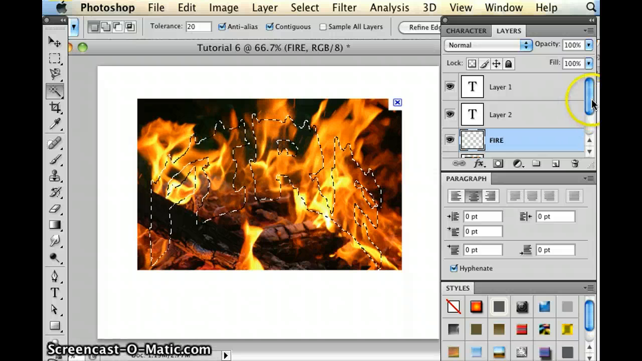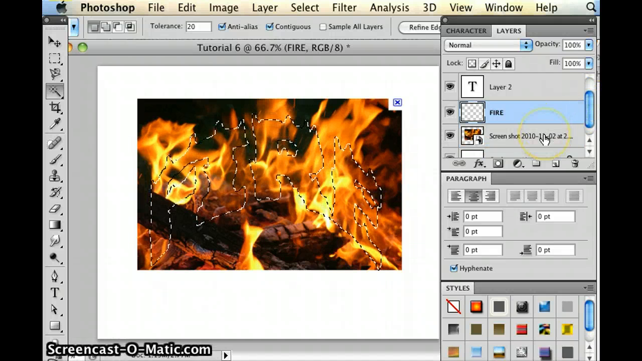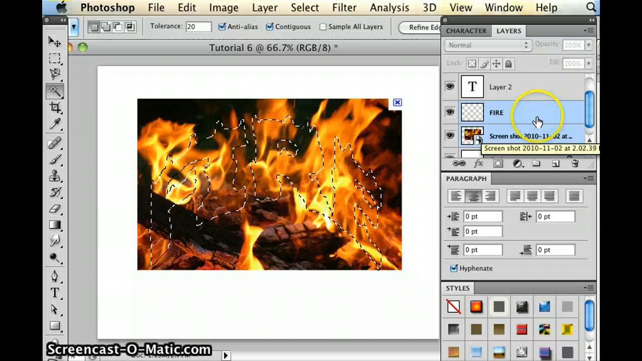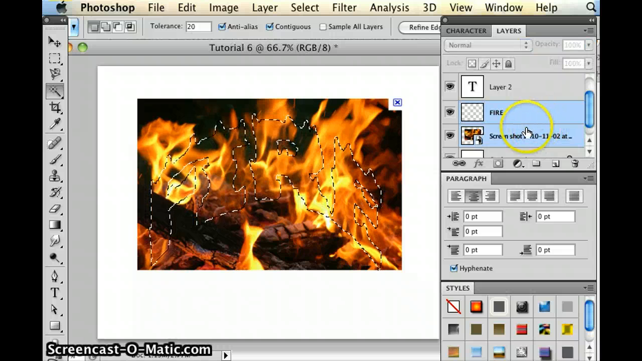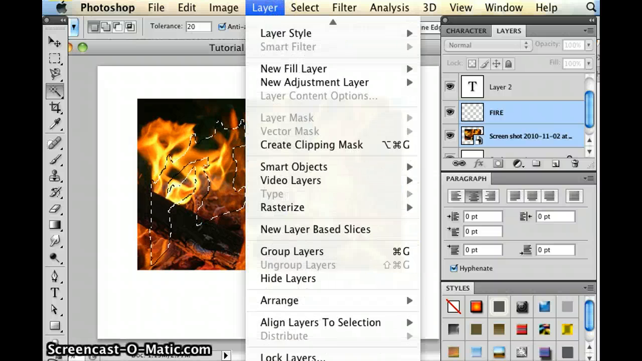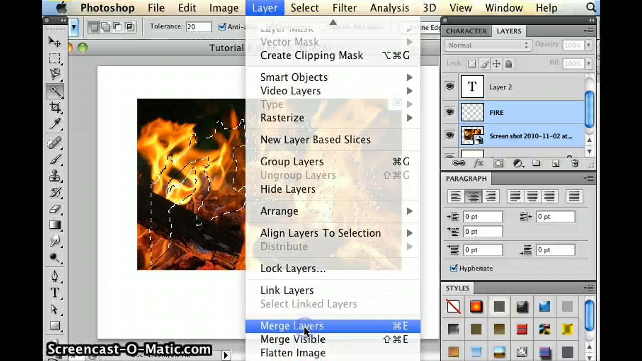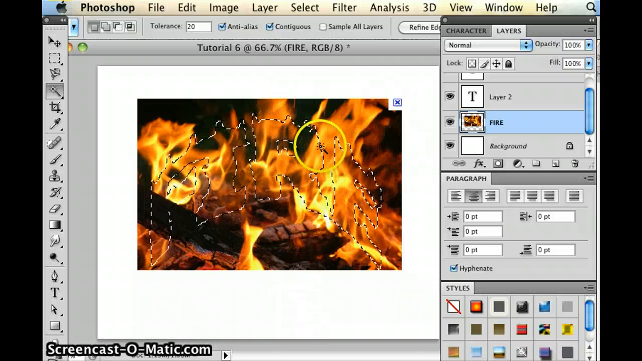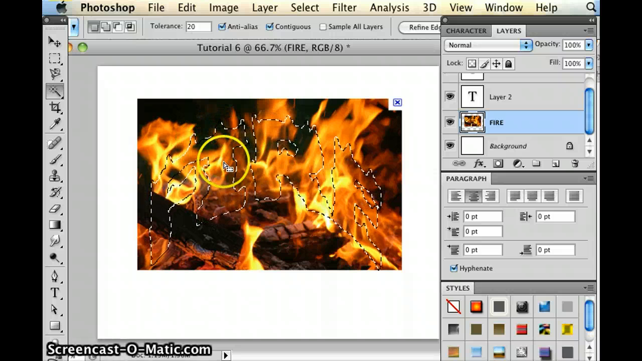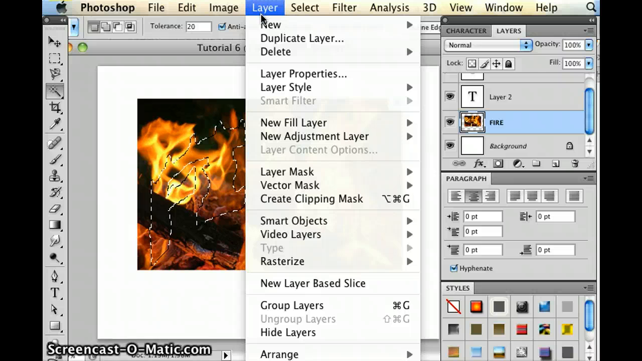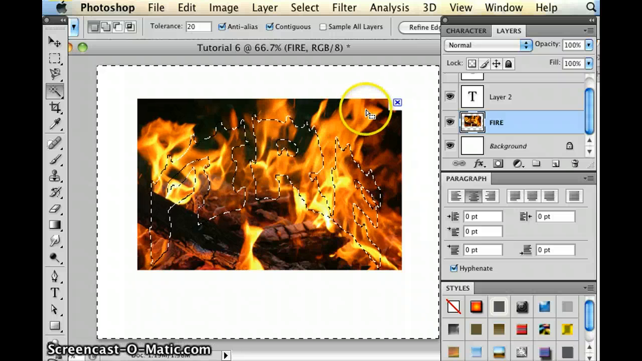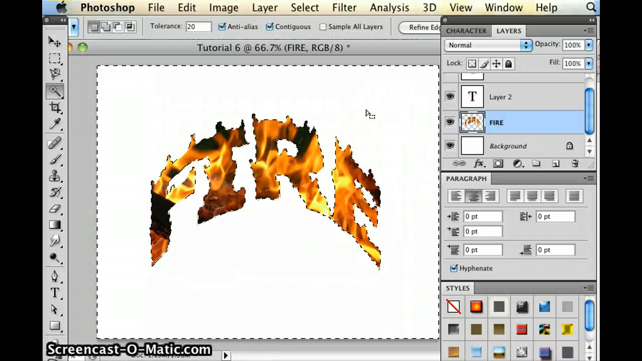Now I need to group my word and my background together. So I'm going to make sure my word's still selected, hit Shift Select to select both of these layers. Then I need to merge the two layers together. Once the two layers are merged together, this is one image. So now instead of selecting the word fire, I want to select the background. So we go Layer, Select, Inverse. Now I have everything except for my word selected, and I can just delete it.